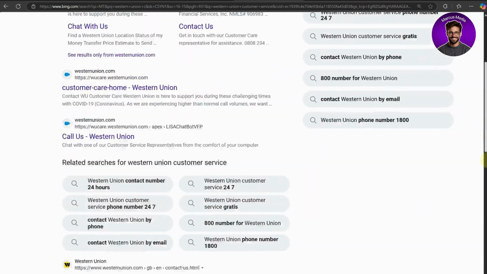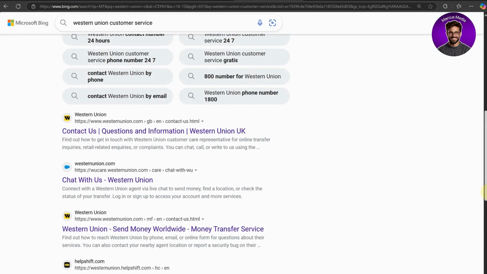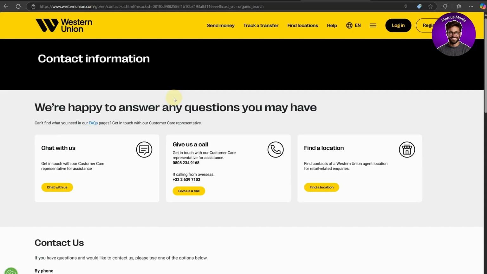Now what you're going to do is just scroll down until you get to this one right here where it says Western Union, contact us. I'm just going to click right here, and then as you can see, you should now be taken to this page right here.